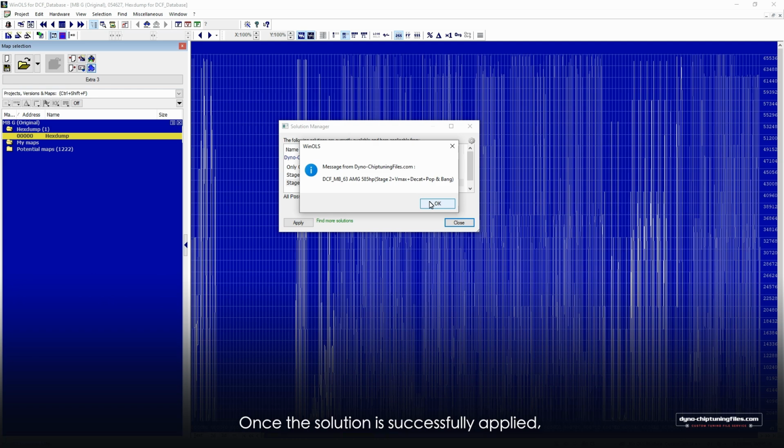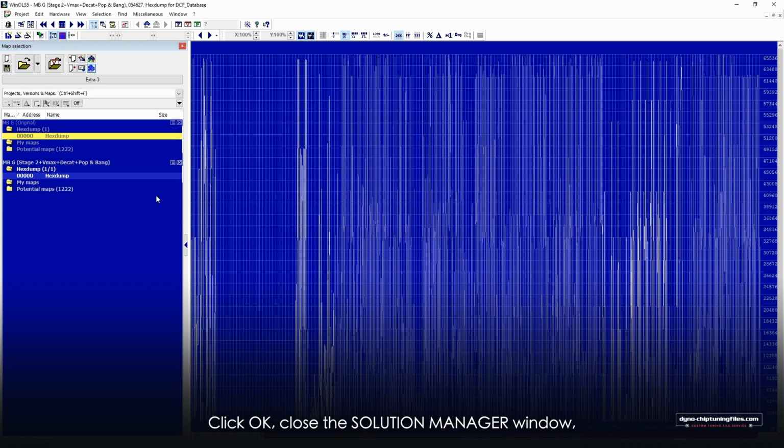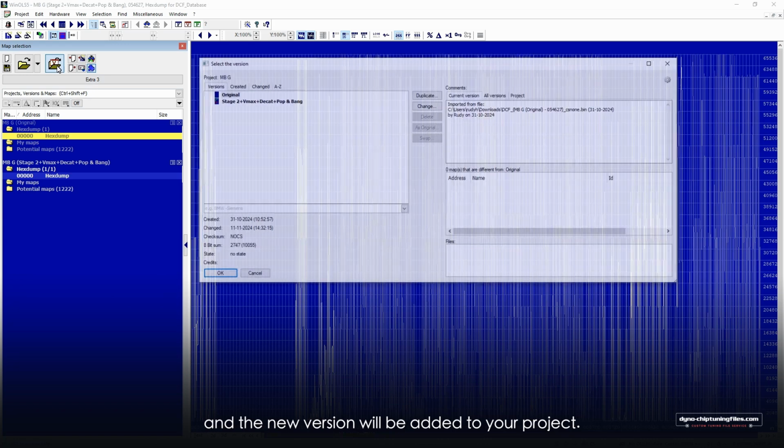Once the solution is successfully applied, a confirmation window will appear. Click OK, close the Solution Manager window, and the new version will be added to your project.